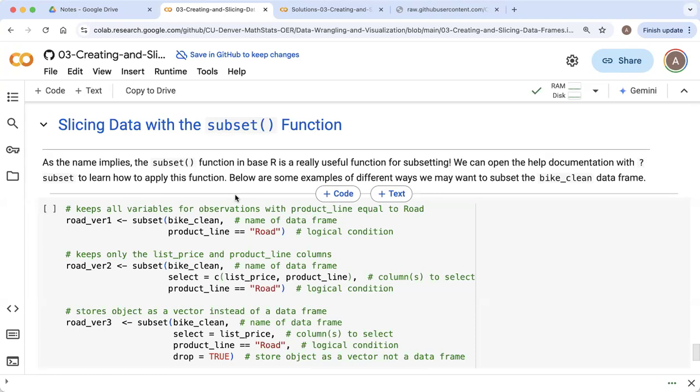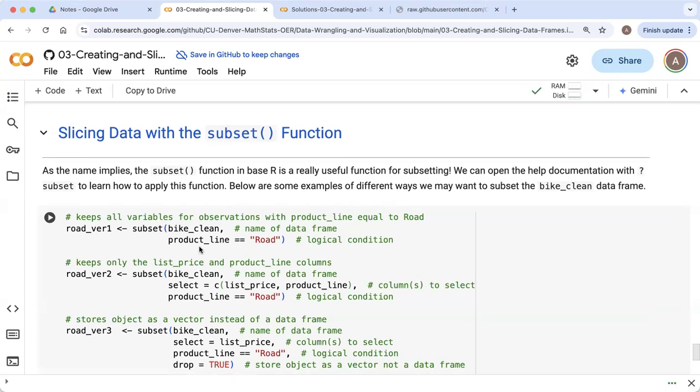We've been working with data frames, how we can load data frames, how we can slice data frames using indices and logical statements. And so in this very last video, I want to talk about how we can slice data frames using the subset function in base R. The data frame that we're going to work with is a large data frame of a bunch of sales transactions from a bike shop.